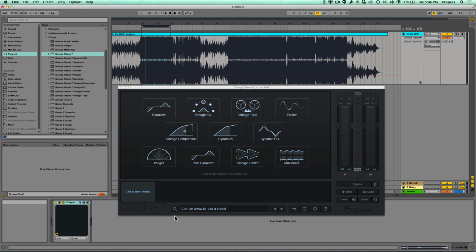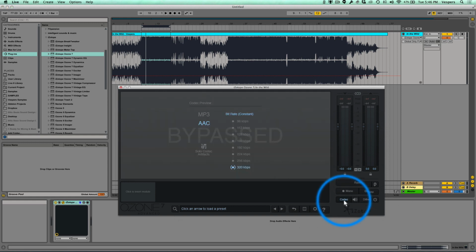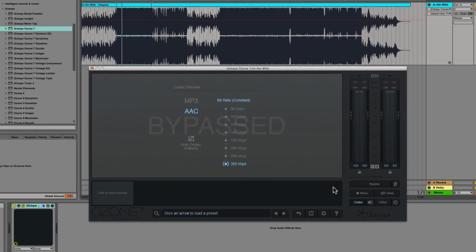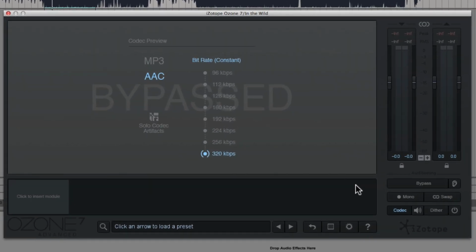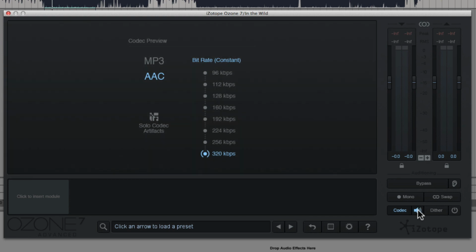So to find Codec Preview, we have Ozone 7 open, and we just go down into the bottom right corner, and you click on Codec, and you now see the GUI window for the Codec Preview. If you want to actually listen to the real-time encoding, you click on the speaker icon. So now we can toggle between MP3 and AAC. Let's start with AAC. Over here, you can select your bitrate. The bitrate is constant, so you can select your various flavors down to heavier and heavier compression. We'll start out at 320, and I'll let you hear the track.